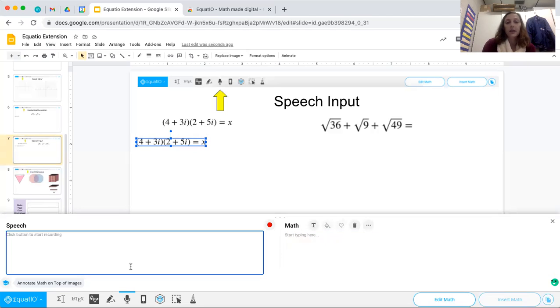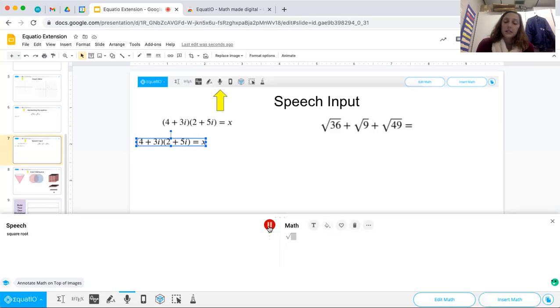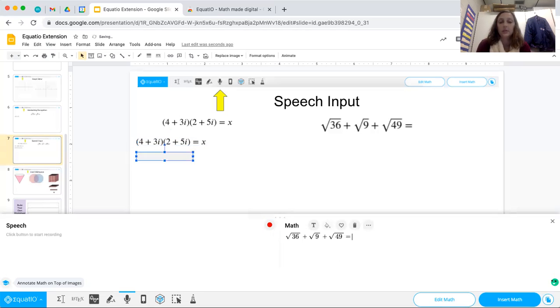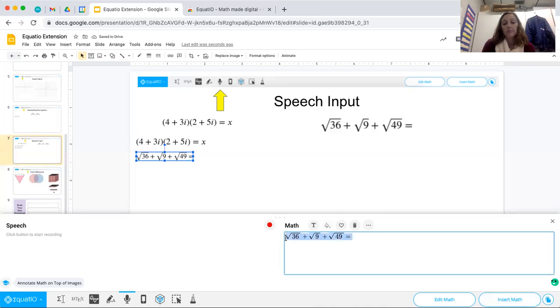I'll do the example that I have on the right. Square root 36 plus square root 9 plus square root 49 equals. You see on the left, it's following your speech. On the right, it shows you what that math looks like, and then you hit insert math, and you get your image. So again, another option. So you really have three options. You can type the equation out, you can handwrite it out, or you can do the speech input. And again, you can do such a wide variety of equations with it.